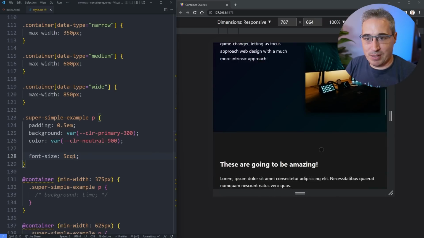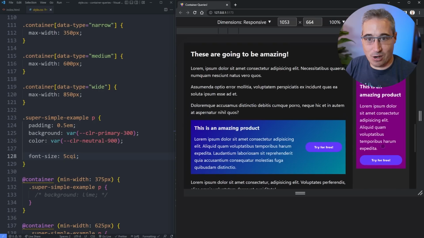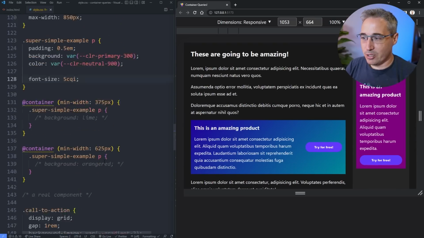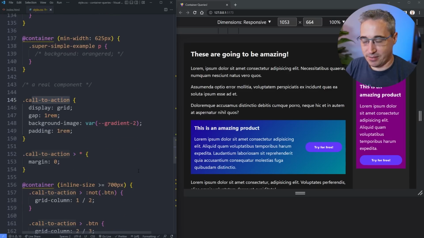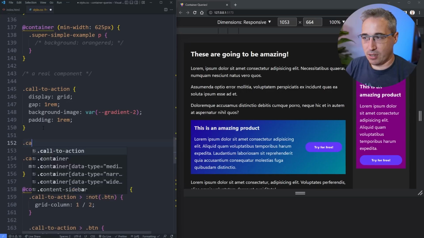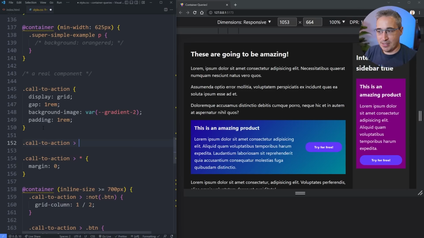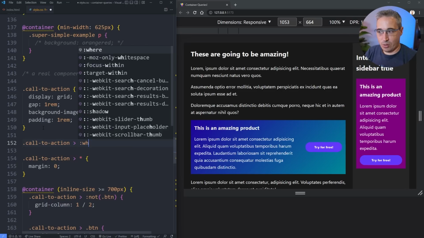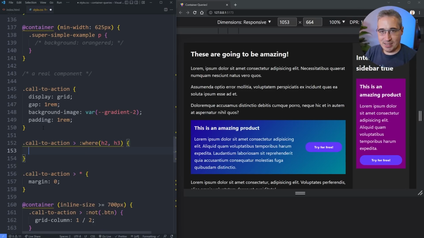But let's look at a useful use case for them, which I'm going to go back to. I have these cards that I set up with different backgrounds, don't worry about it too much. Those are my call to actions right here, and my call to action has headings in them. The call to action could potentially have different ones. So we're going to say call to action. Inside of there, we can do our where H2 and H3, so say any heading level that might be inside of there.